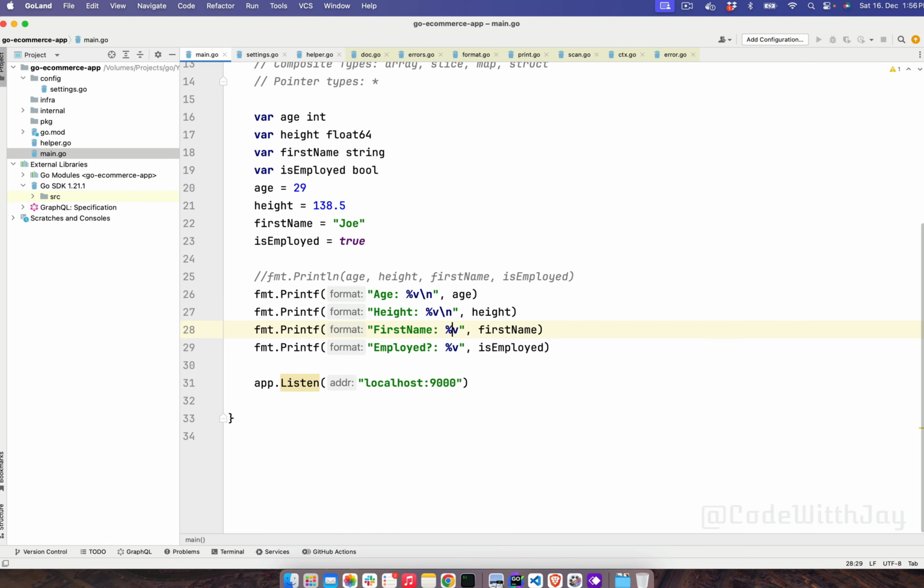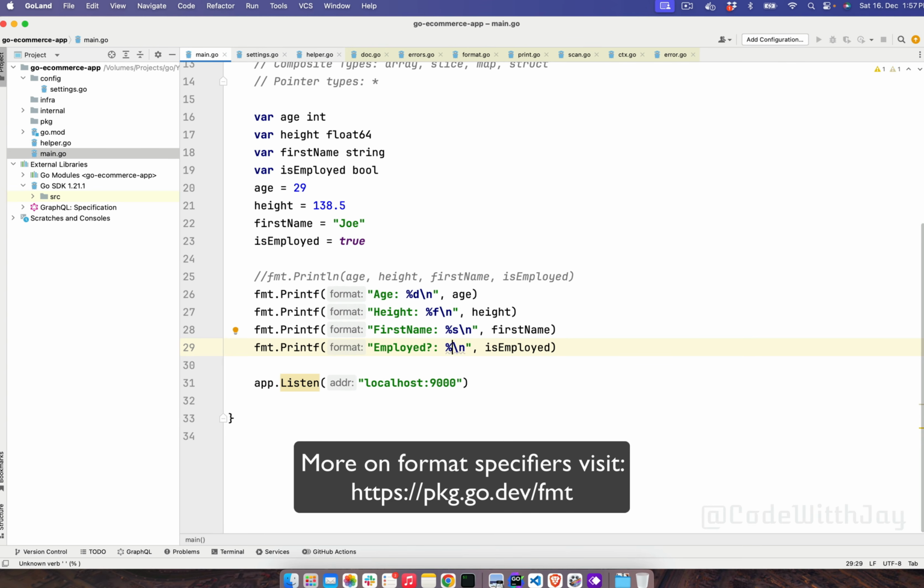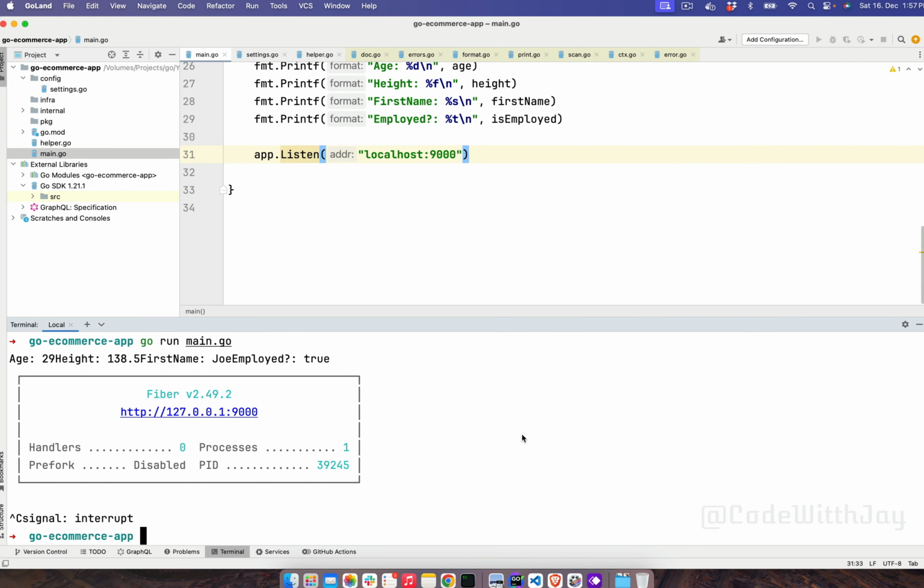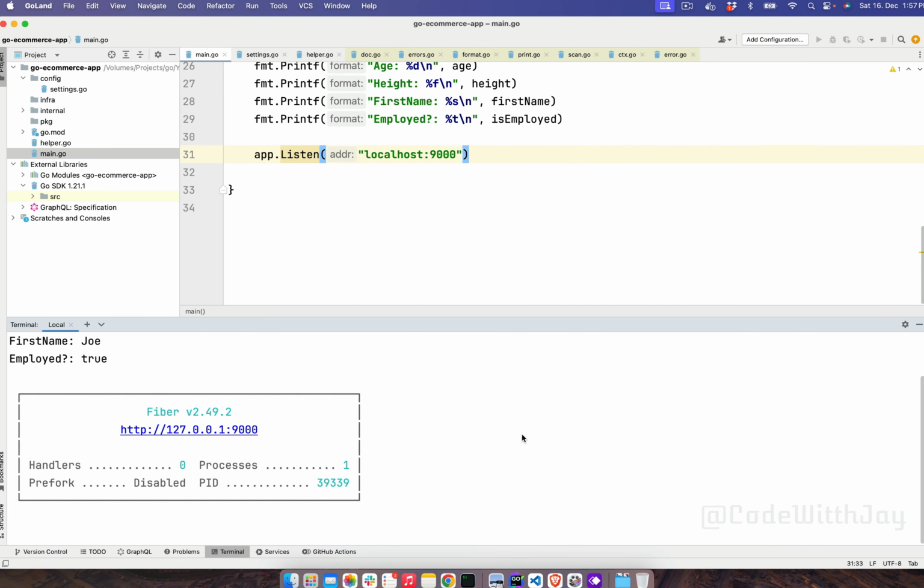Let's break the line here. Now we can see %v formats the value in a default format, but we know our age is of type int. In that case, we need to use the correct format specifier for this. So let's do that. Height is a decimal value, which is a float64. In this case, we can say %f for float, and this is a string, so %s for string, and this is a Boolean value, which is going to be true or false, so let's mark it as %t. So now if you run the application, it will give the same type of output.